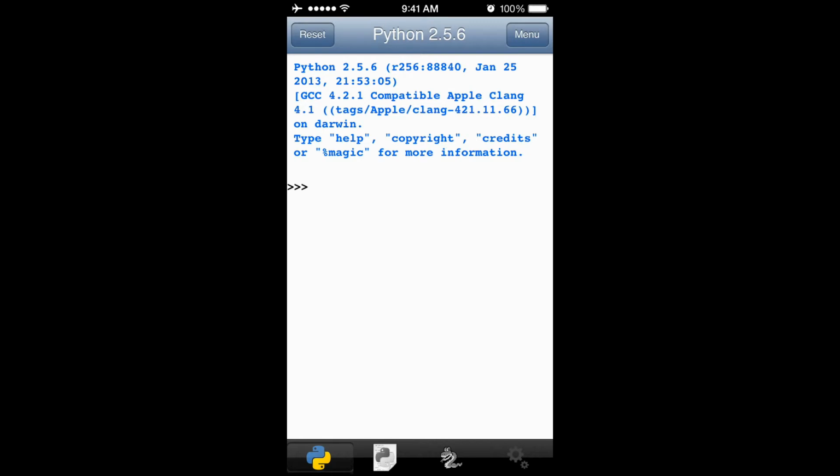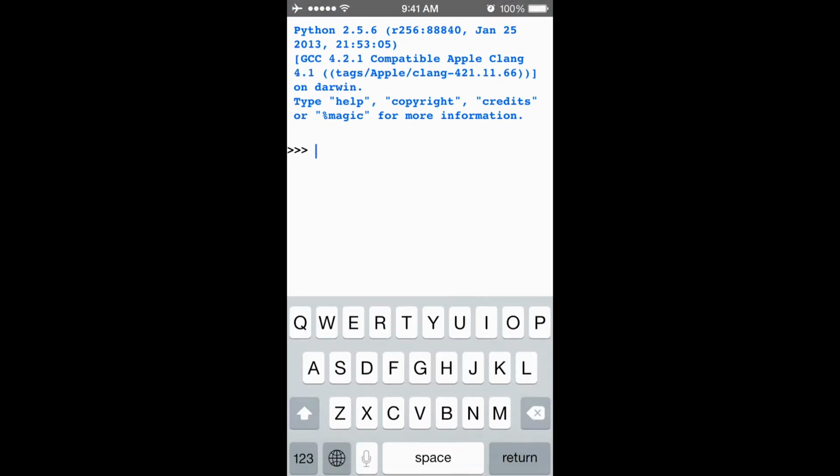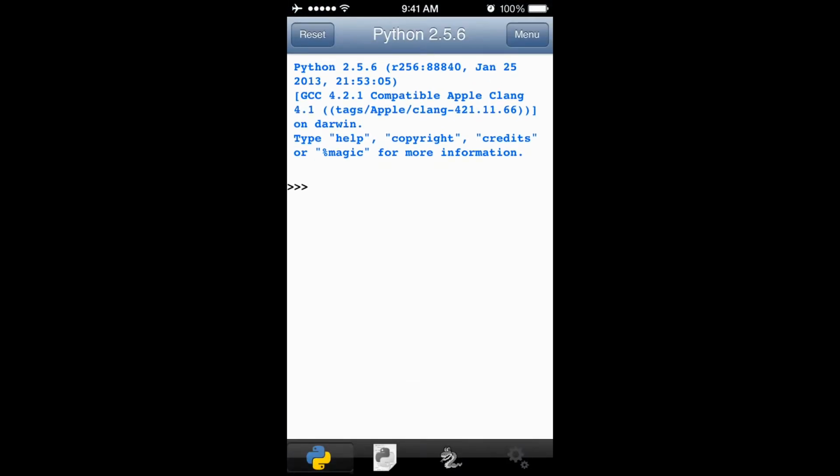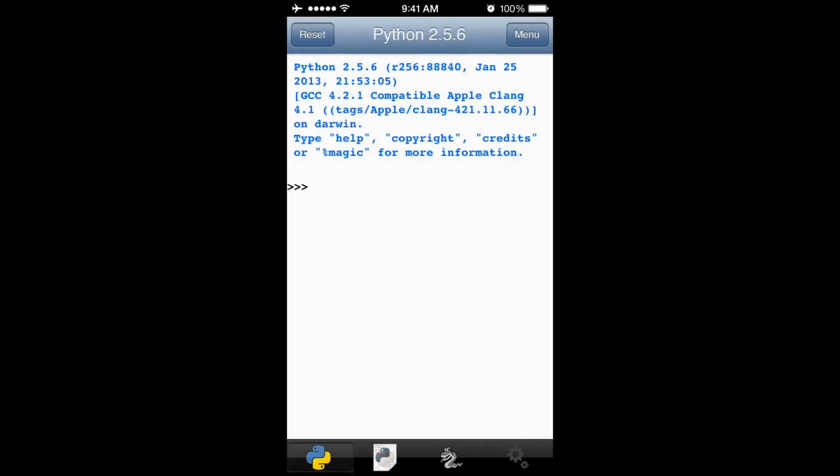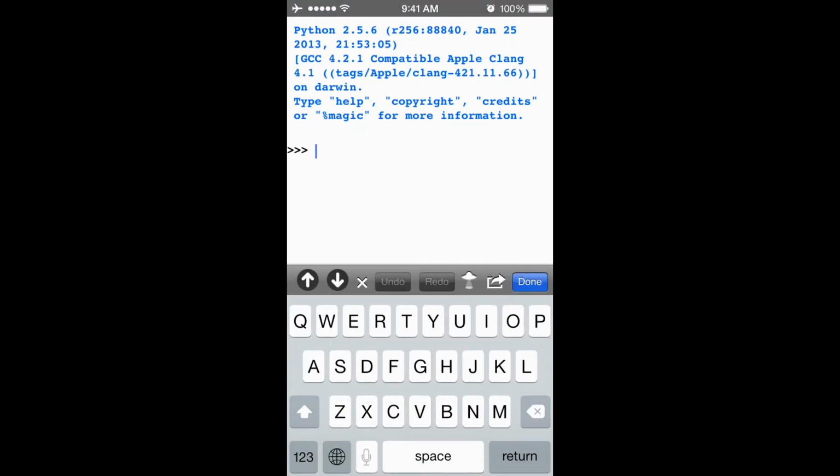There are two ways to create your Python program. One is interactive mode programming, which is in this window, and the other is script mode programming, which is in the other window below, on the next icon. There you go. So let's try to create a hello world program here.